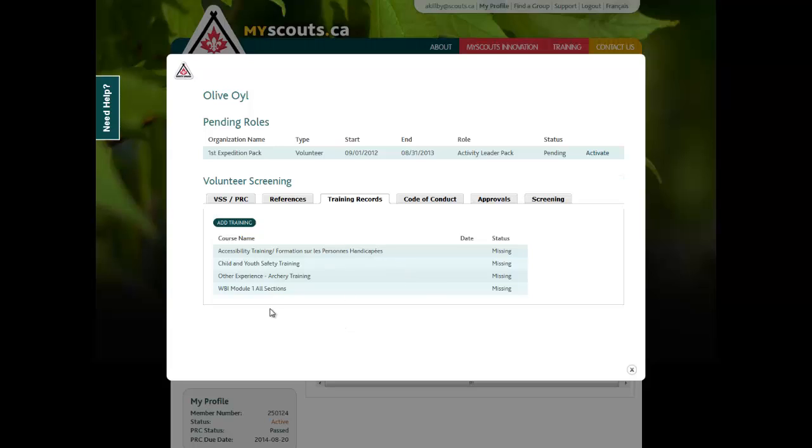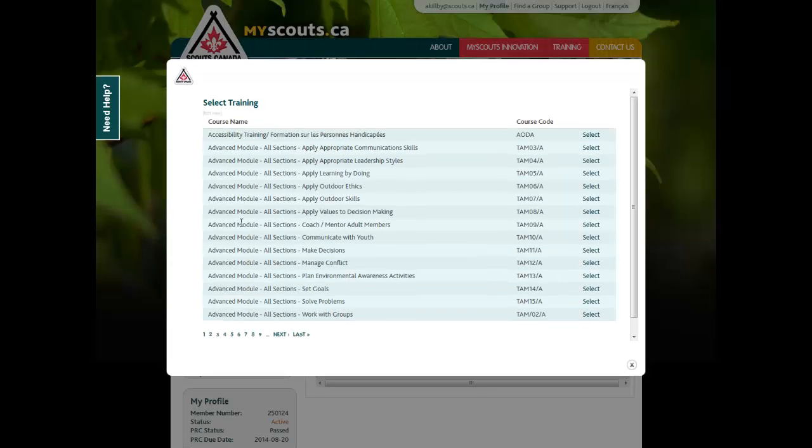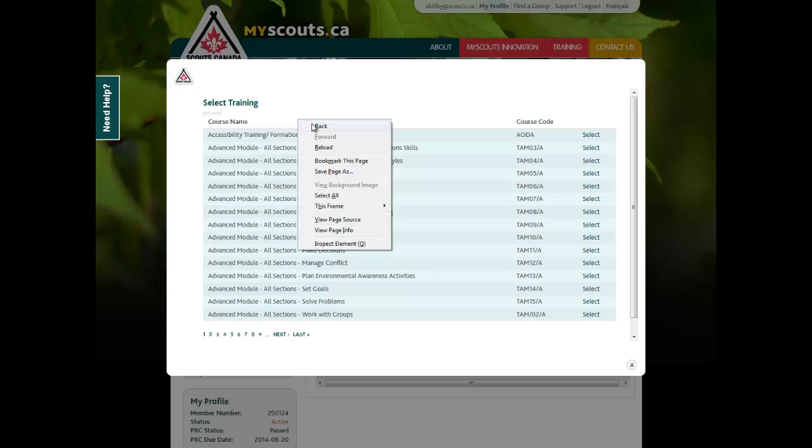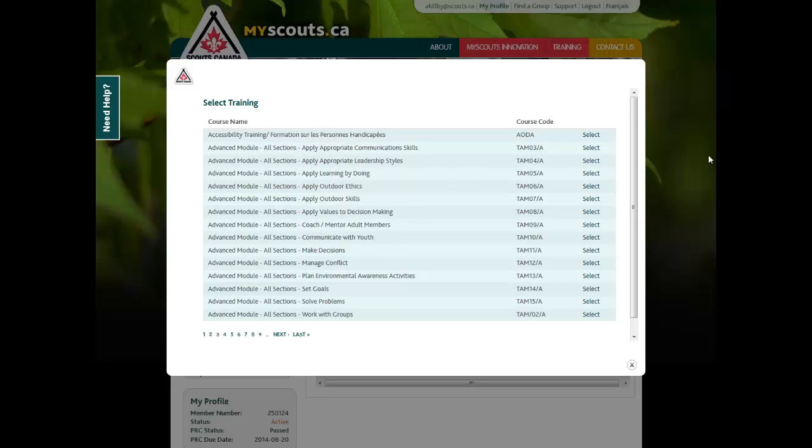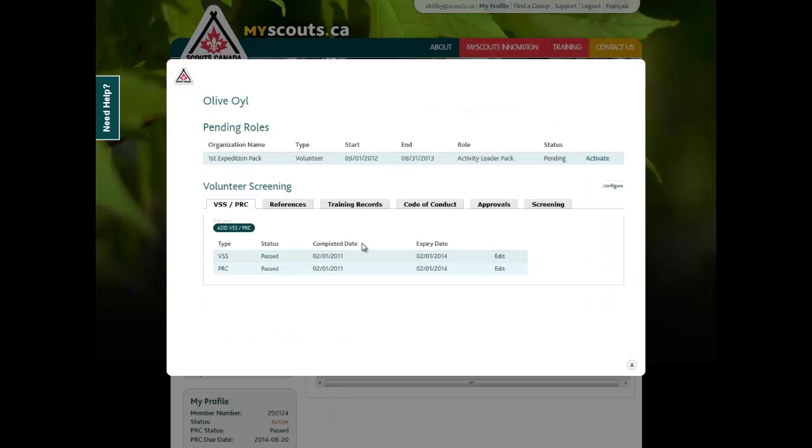And if we're aware of a training course being complete and we have the ability to add that training, we'll be able to add it through here, which will bring us over to the training library, and we can thus select the course and enter the training for that individual if we're serving as area commissioner, an area training deputy, for example. So we would then select the course and go through the regular process.